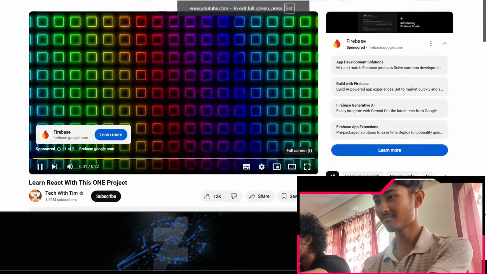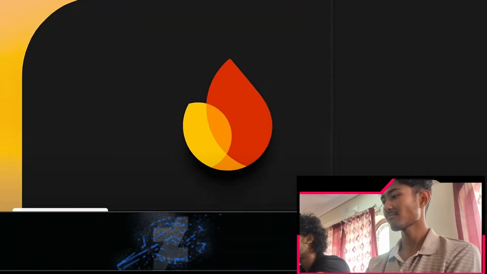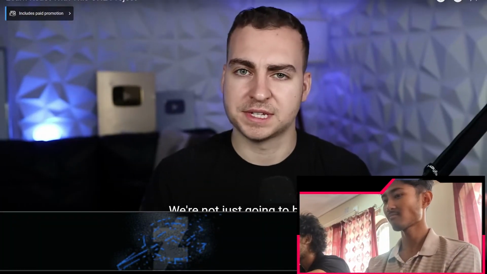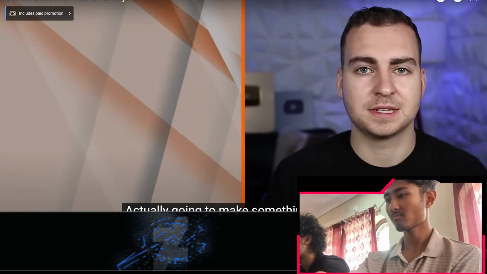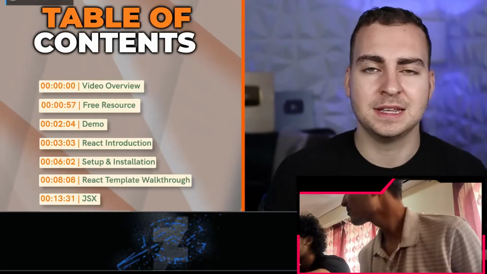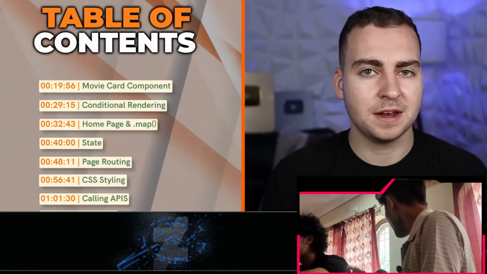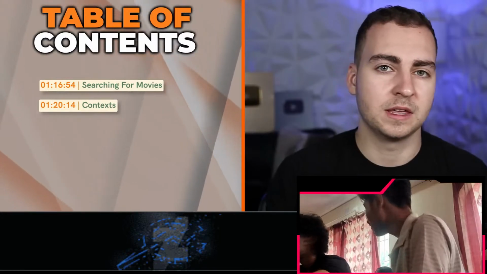AI is changing the game for app development. Firebase is here to help. Firebase offers a project. We're not just going to build something like a to-do list. We're actually going to make something that uses a real-world API, fetches data, displays data, and covers all of the important React components and features so that by the end of this video, you feel comfortable working in the framework.